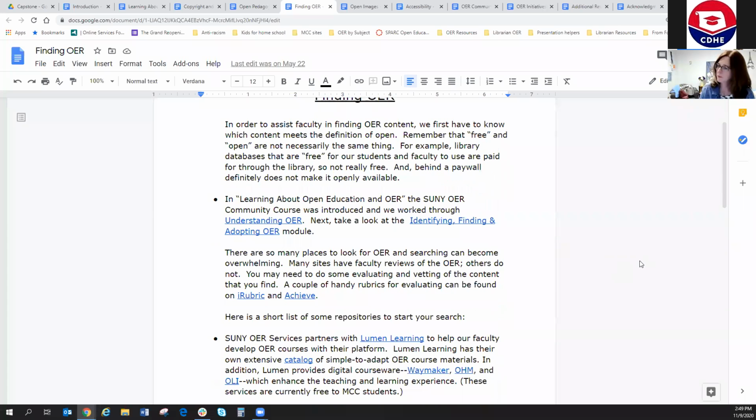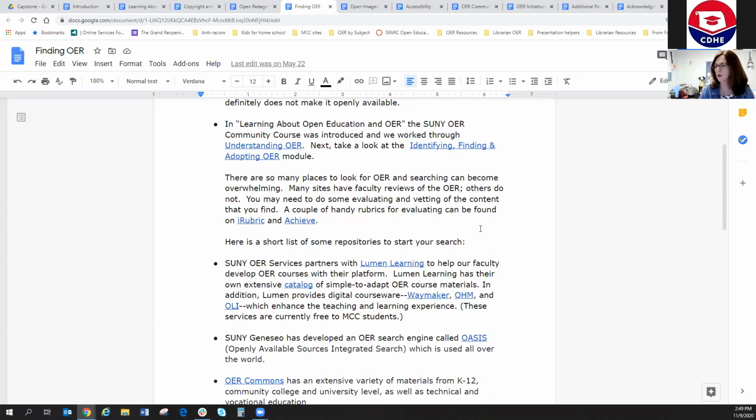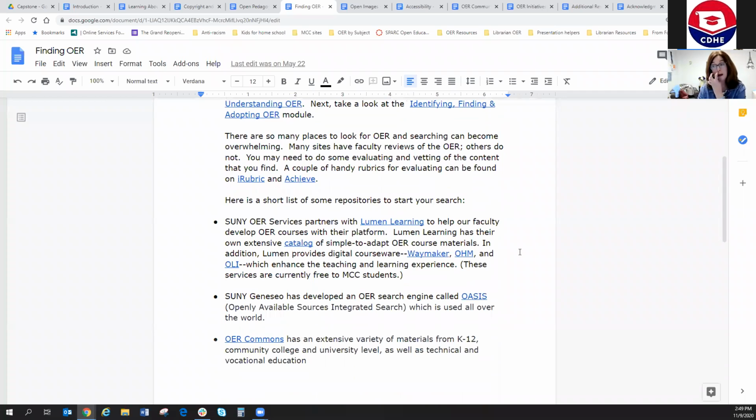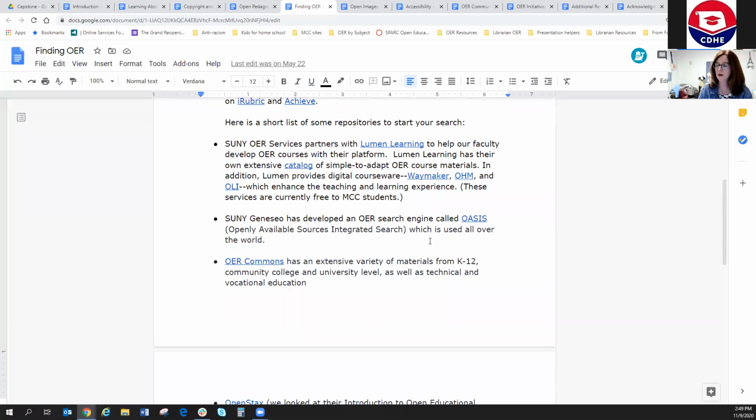So again, back to our State University of New York, our SUNY course that we would have looked at, understanding OER to start with. There's a module on identifying, finding, and adopting OER. Another short list of other repositories. SUNY OER Services, we work with Lumen Learning. So there's a link to, we partner with them. SUNY Geneseo, another New York State school, has a great search engine called Oasis.